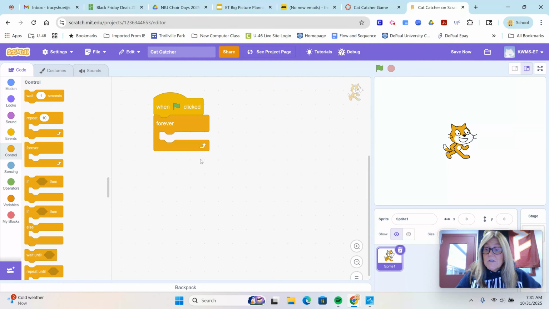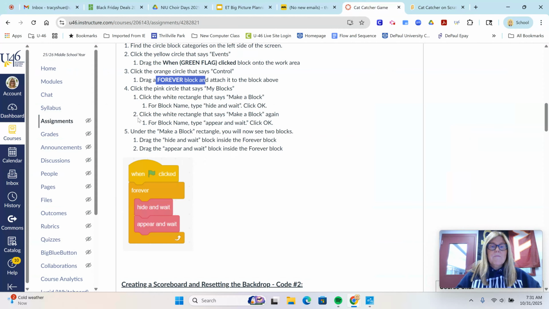What a forever loop, or a forever block, does is that anything you put inside it will continue over and over and over again until the game ends. So it really helps people who are creating games, because then you don't have to create code for every second of your game, okay? Because everything will repeat itself, which is what you want to do, okay?